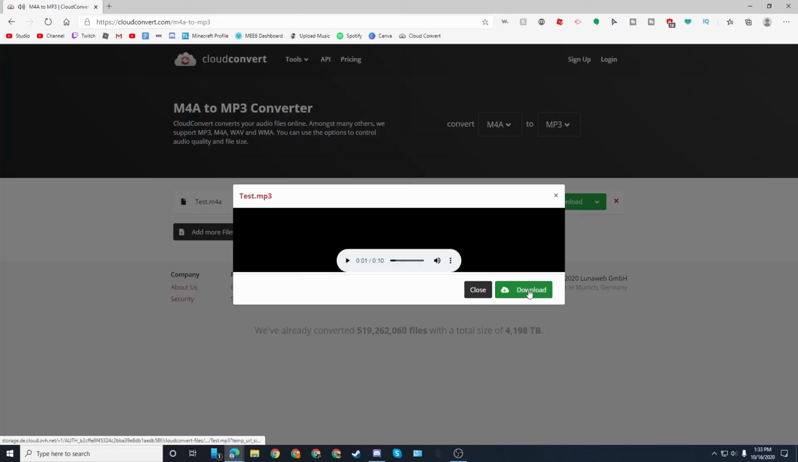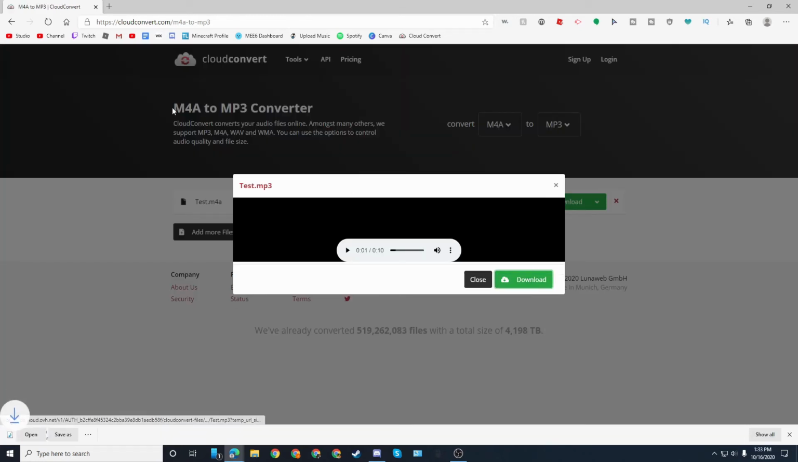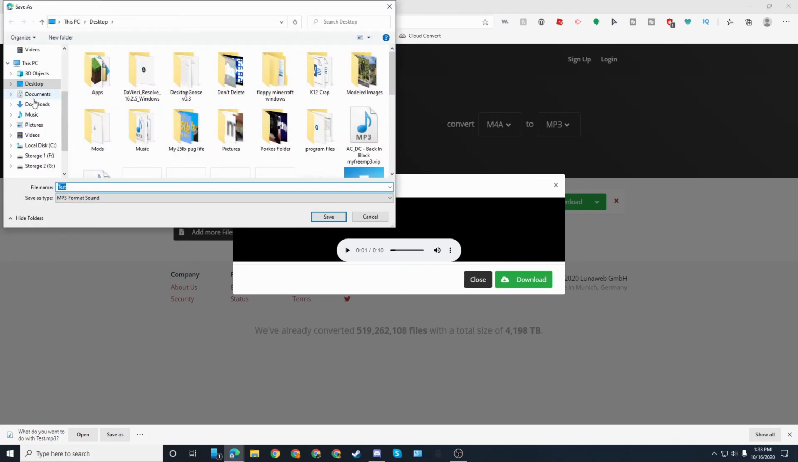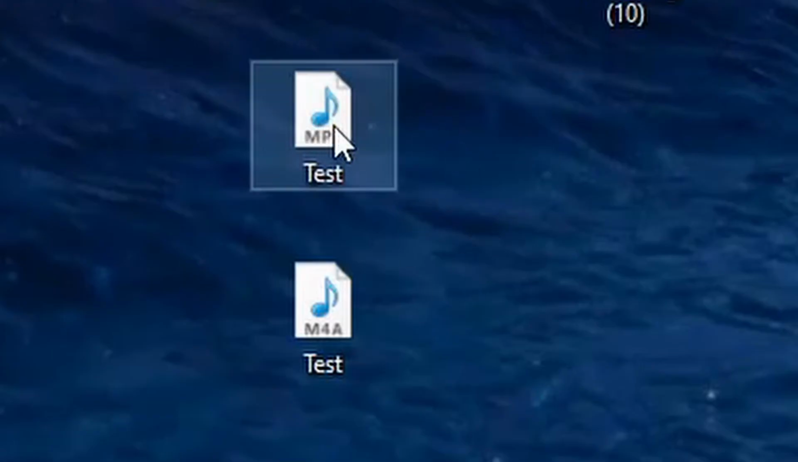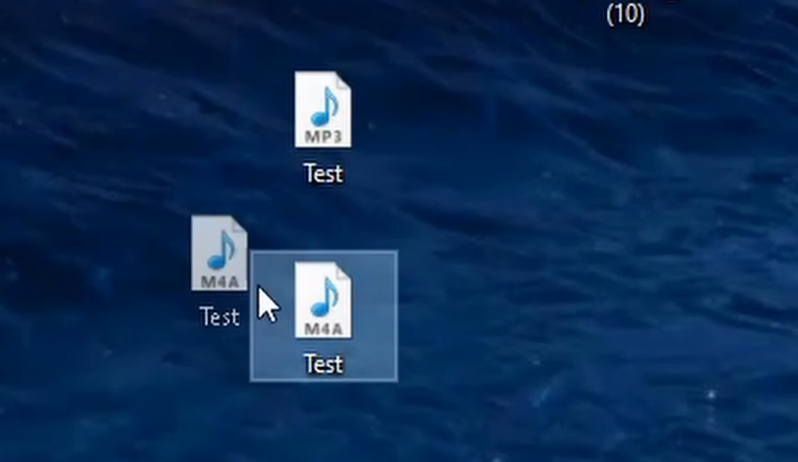Now once it is done converting, you can click the download button, save as. It is now saved as an MP3. As you can see, I have two of them now. I'm going to delete the M4A.